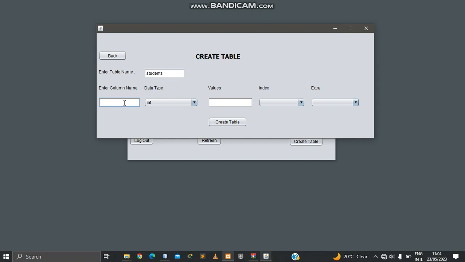First column. This interface allows you to create the main identifier of the table, a primary key column which will be identifying the table first. Let's say it is student ID. It will be integer. It will have a value of 10 maybe. You can choose any number, but don't exceed the limits of MySQL. You know it can't exceed 11. Choose index as primary key and choose extra to auto increment. This auto increment will allow you to increment by 1. Then we create table.